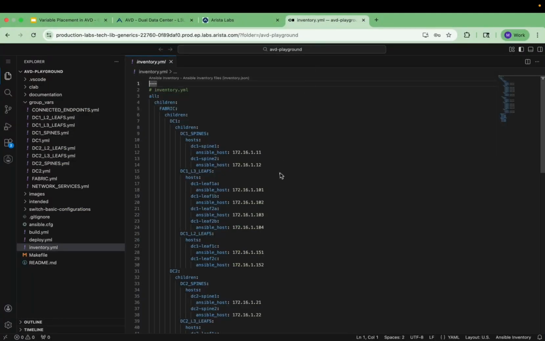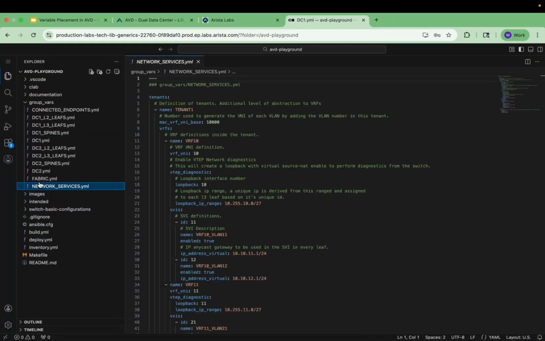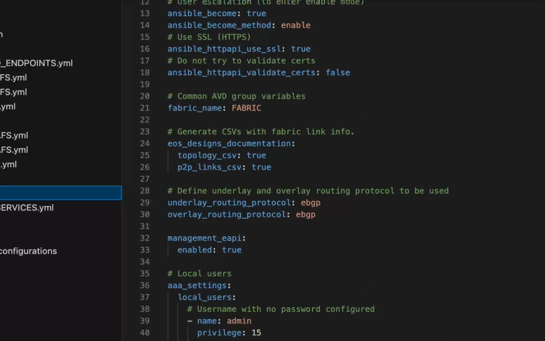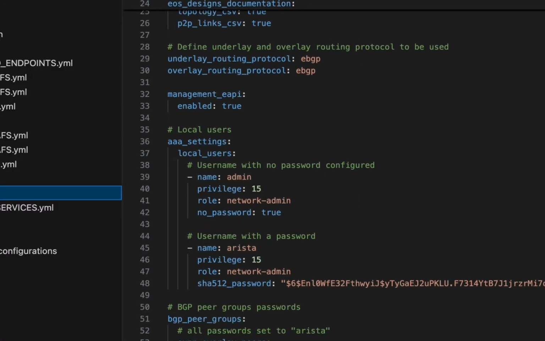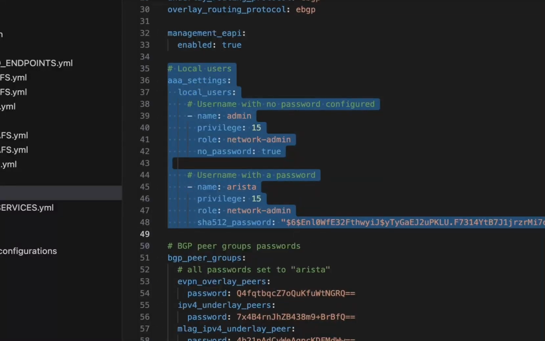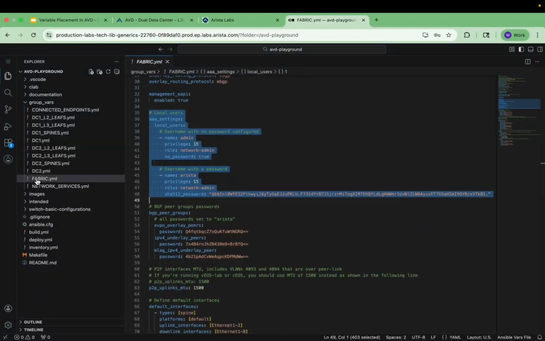All right, let's go back to our VS Code screen here in the lab, and we will make a change. We're going to look at some variables to start to manipulate. In this case, let's look at the fabric level, the fabric itself. There are a few variables here that go across the fabric, but I thought it might be interesting to pick on this AAA setting. These are some variables used for manipulating usernames within our devices. You can see it's applied at the fabric level.